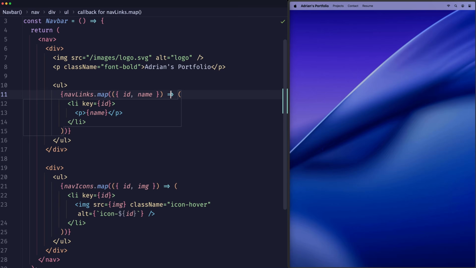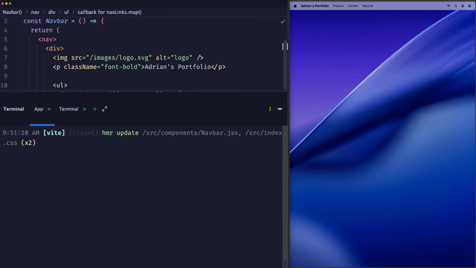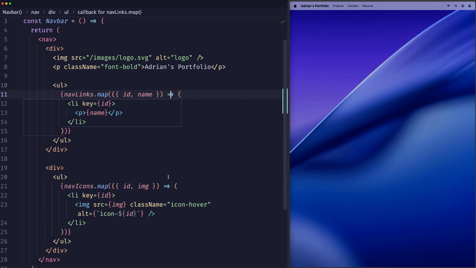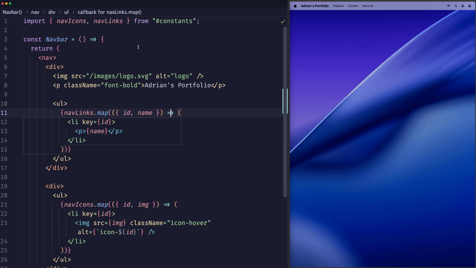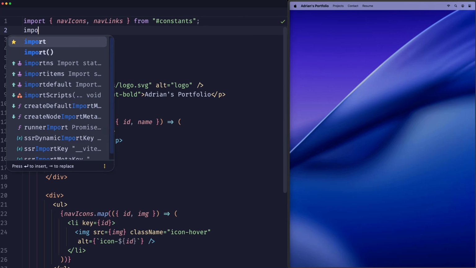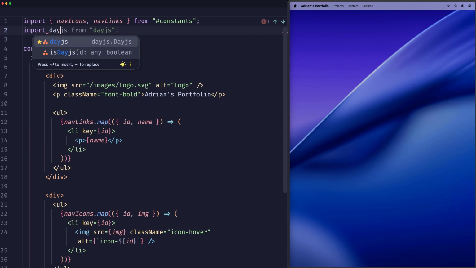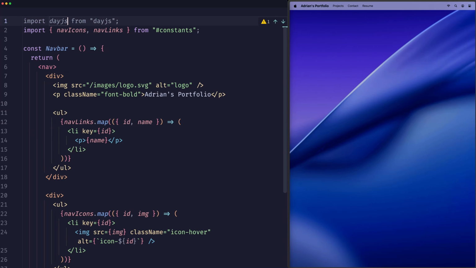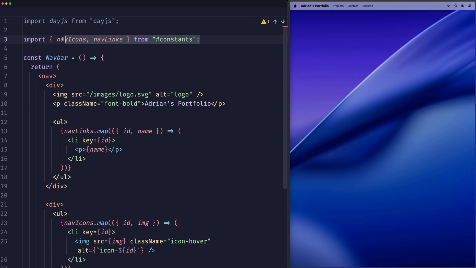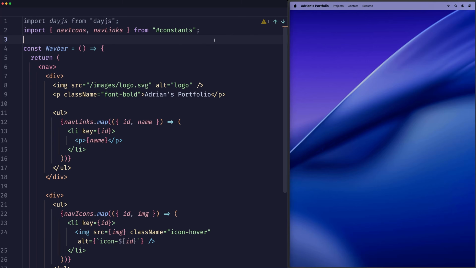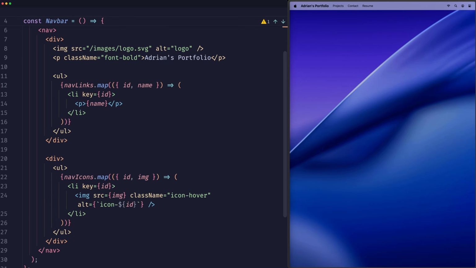For that, we'll use the day.js library. The only thing you have to do is head over to your terminal and run npm i dayjs. Once you install it, you can simply import it at the top by saying import dayjs from 'dayjs'. I always like to space out my external imports at the top and then have my internal imports right below them.